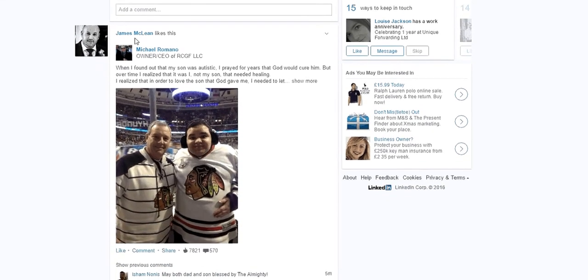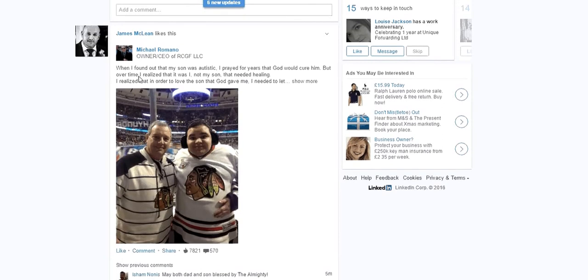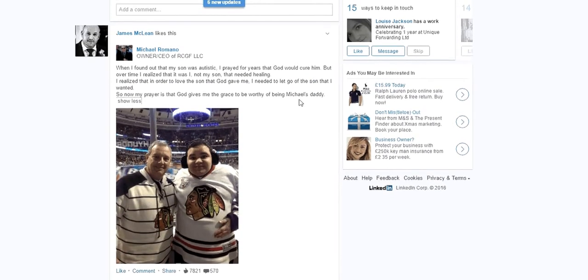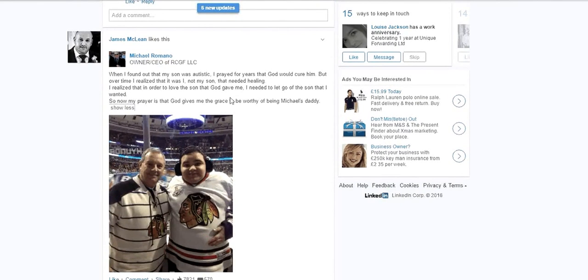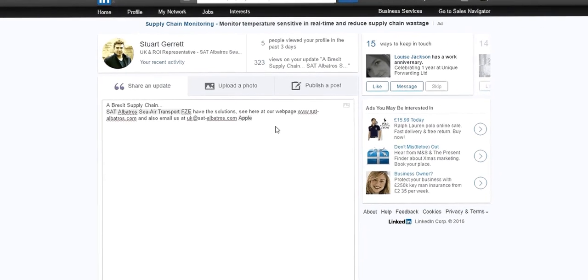James McLean has actually failed quite badly here, because he's got a photo of people that nobody knows, and he's put far too much text in the top, more than 3 lines, and then you have to click to see the rest. The problem is that if you put more than 3 lines in, and on the 4th line is where you've put your call to action, your email address.